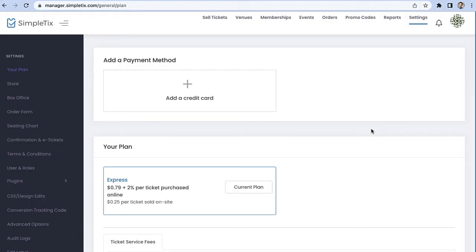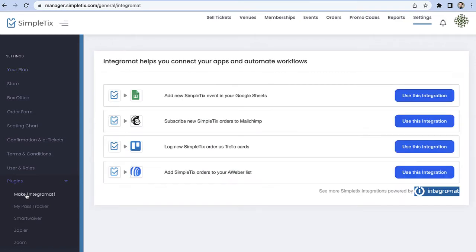So in your SimpleTix dashboard, you're going to go over to Settings, and then click on Plugins. You'll see several options to choose from here, but let's focus on the Make one. And don't be alarmed if you don't see a Constant Contact option here. These are just suggestions. And when you click any of these buttons, they all go to the same place on Make. So let's go ahead and click here.